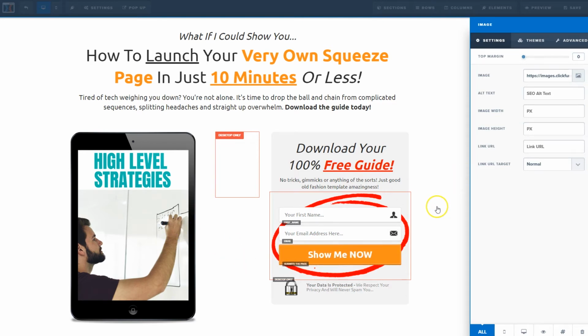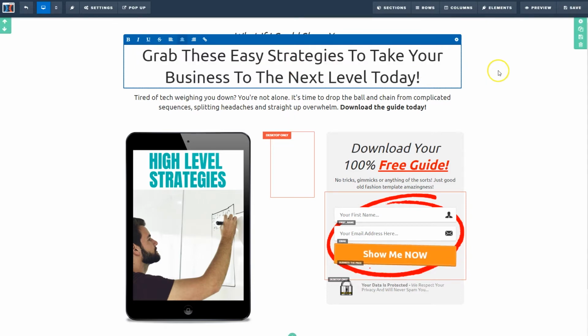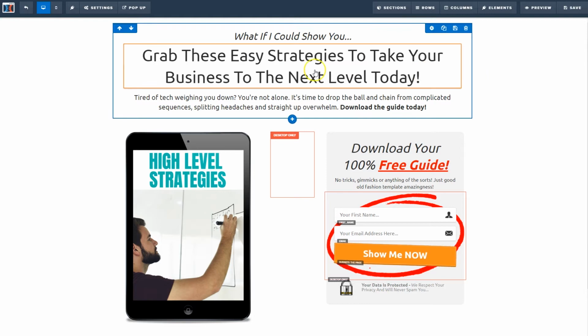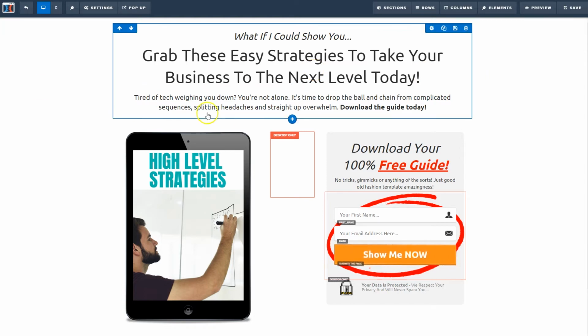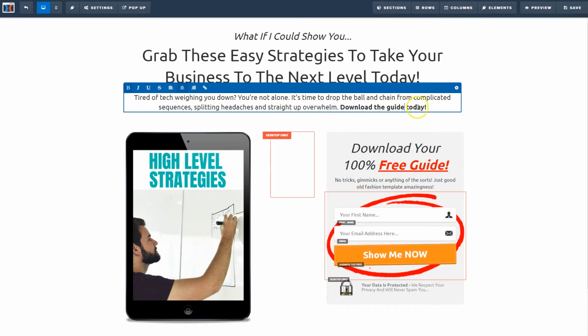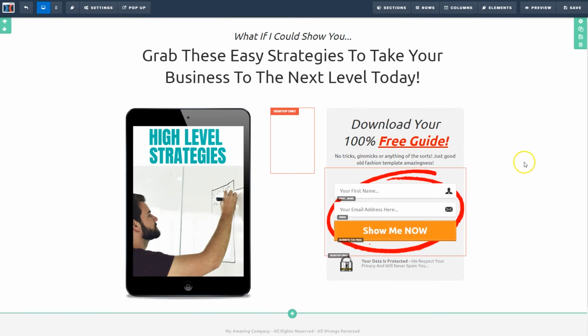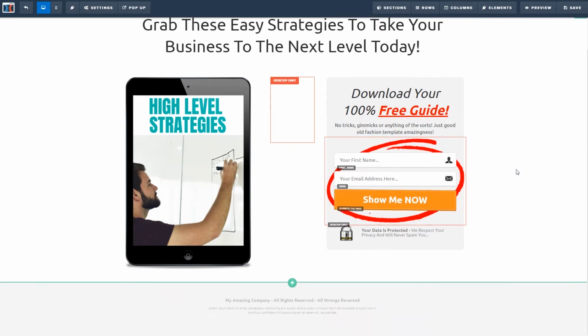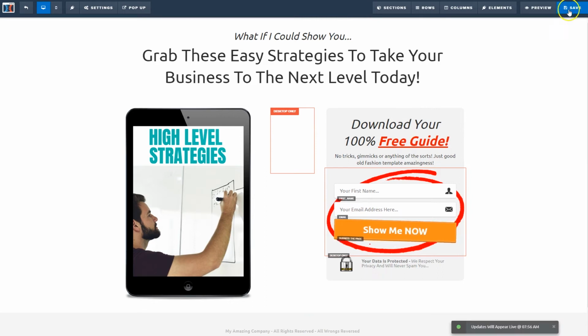Now let's just add our copy a little bit. I'll double click the headline and let's replace that with this headline for our lead magnet. And we could use this subheadline here, but I don't think we'll need it, so I'll delete that as well. And I'd say we're all set. Let's hit Save, and then Exit, and move on to the next step.